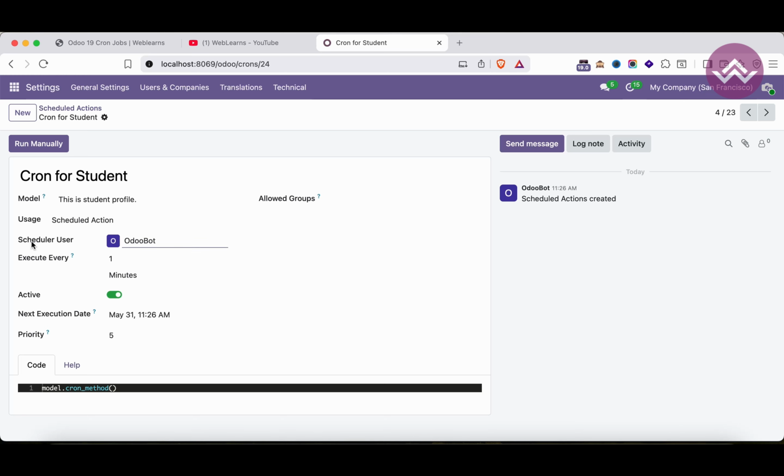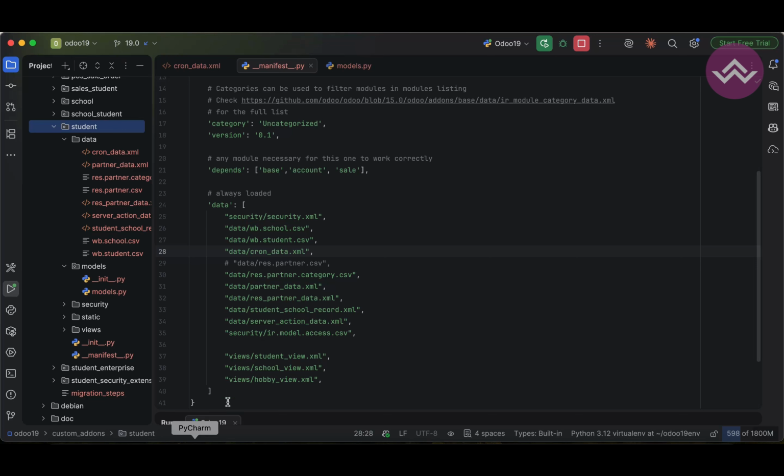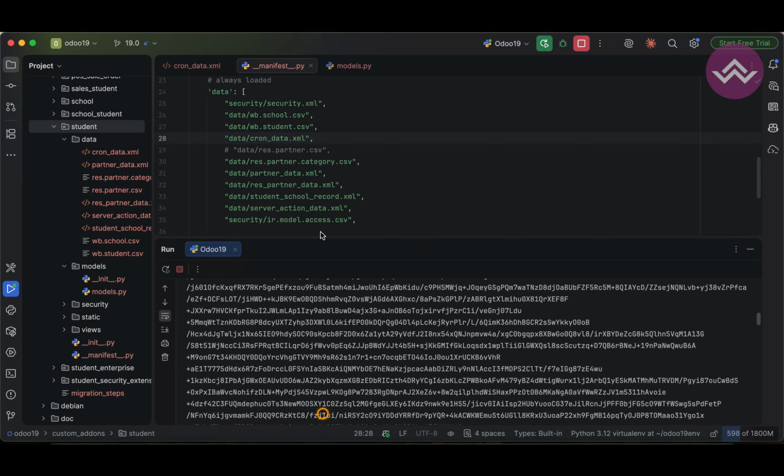If you remember, we didn't mention the scheduled user, so by default it's Odoo bot. We configured 1 minute, by default it's active, and the execution time is this one, 11:26, and the priority is 5. So let's say if you want a high priority, you can use, let's say, 1. So 1 is the first priority. And now we can see here.